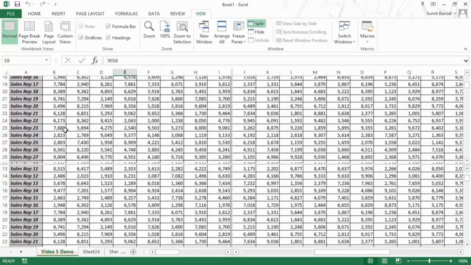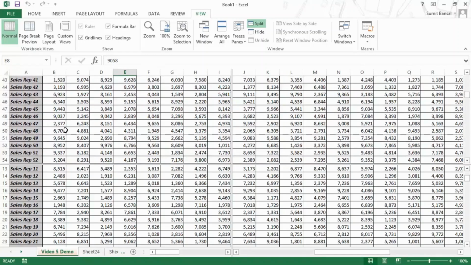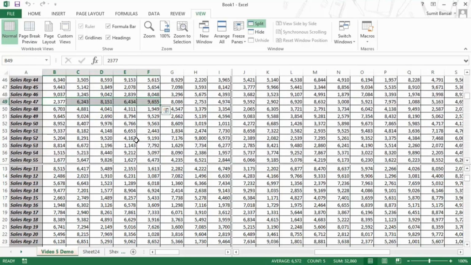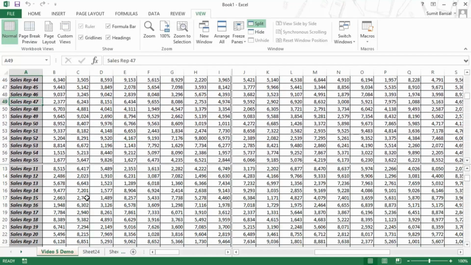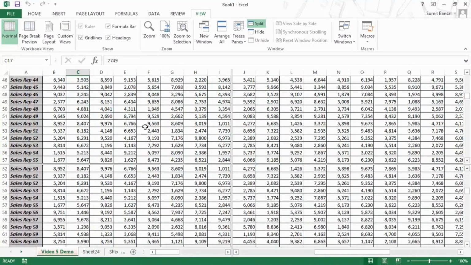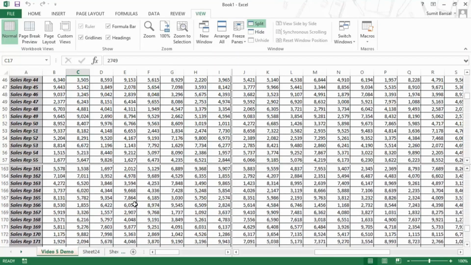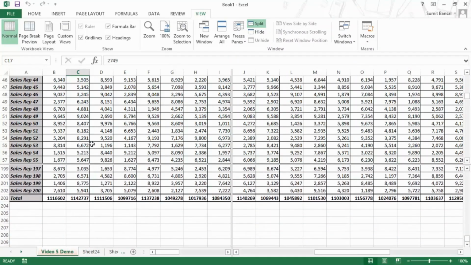So for example, if I want to see what happens with sales rep number 47, and I have to change these values, maybe these values are not correct, or maybe this sales rep has left. I would go to sales rep 47, and now I would come here, click on this pane and scroll down, and you can see that this part is not scrolling. Now when I scroll down and I come to the total part, you can see that now I'm looking at sales rep numbers 44 to 55 and also the total value.